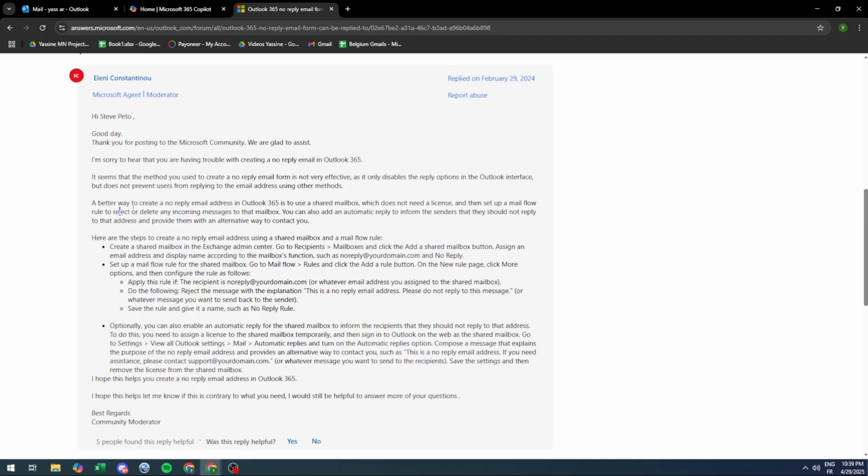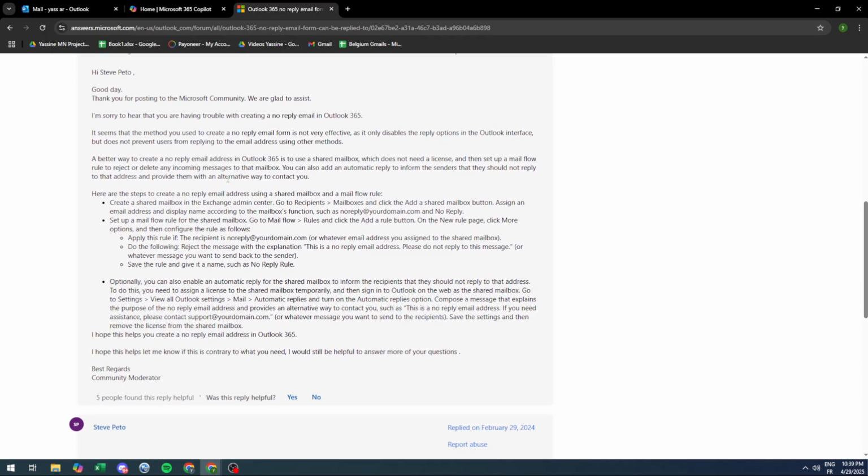A better way to create a no reply email address in Outlook 365 is to use a shared mailbox, which does not need a license, and then set up an email flow to reject or delete any incoming messages to that mailbox. You can also add an automatic reply to inform the senders that they should not reply to the address and provide them with an alternative way to contact you. Here are the steps to create a no reply email address using a shared mailbox and mailflow rule.